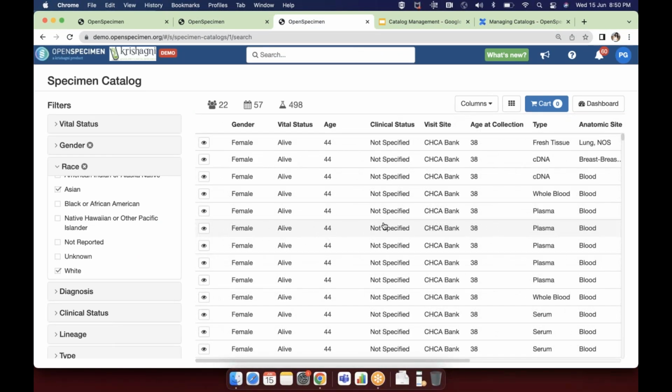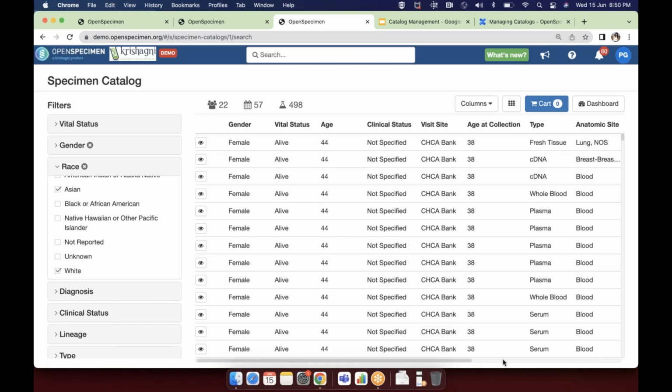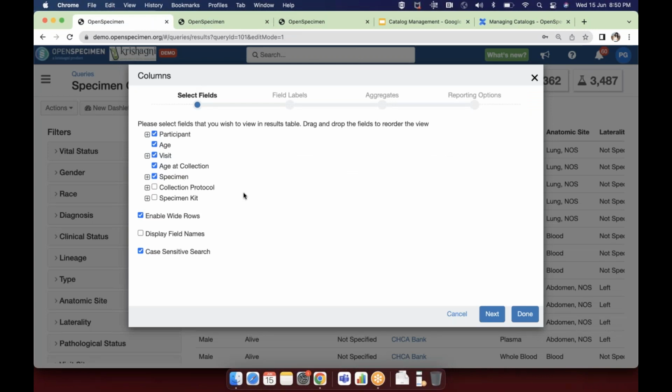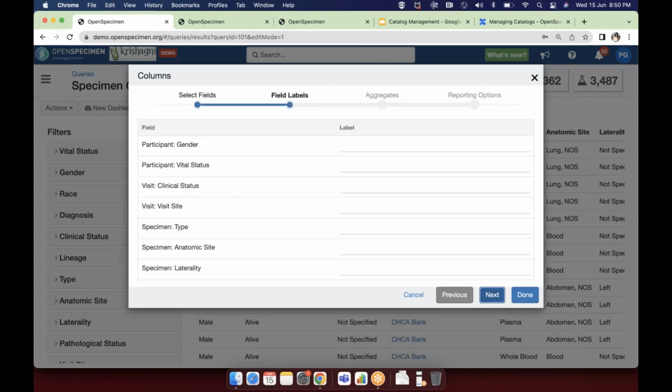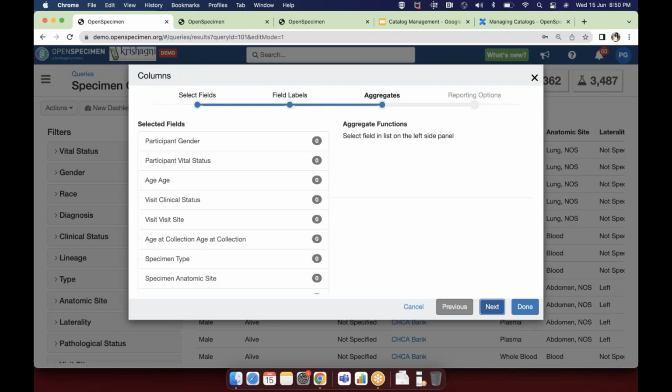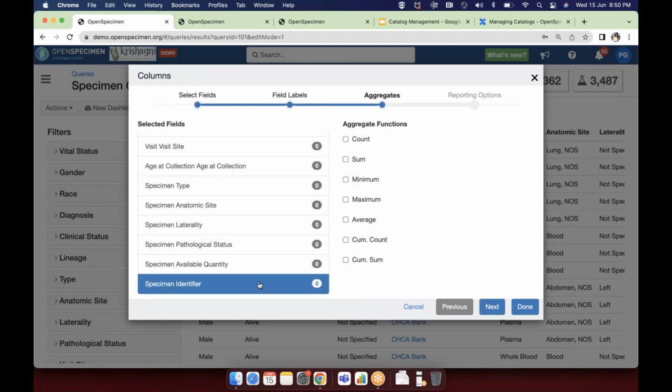The other thing to notice, in this particular catalog, every row is a single specimen. Sometimes you do not want that. You want to just display a count of specimens based on different properties. Even that is possible using the search query. So what you need to do is, you go here, and suppose I have selected, say, specimen identifier. So here, instead of showing every specimen, what I'll say is only show me the count of specimens. So that is also possible.